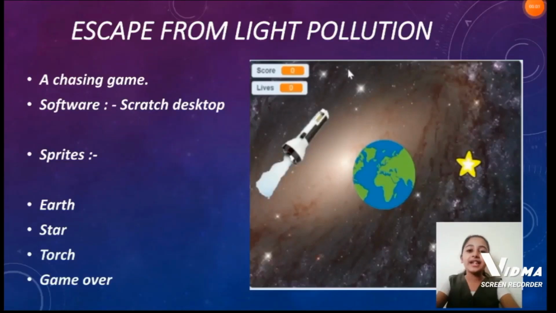Hello everyone. So this is the project we made related to light pollution. Escape from the Light Pollution is a chasing game. The software we use for this is Scratch Desktop. There are 4 sprites: Earth, Star, Torch and Game Over.